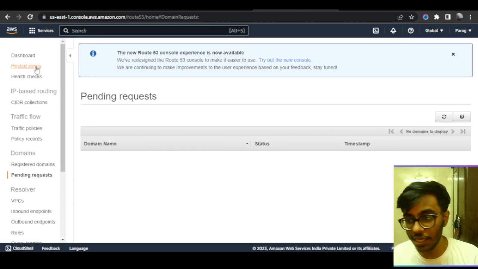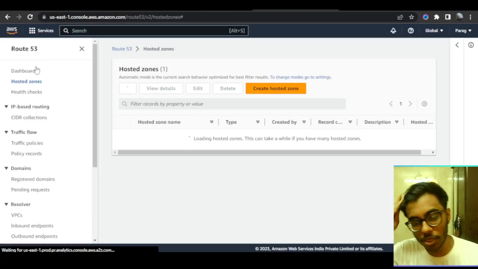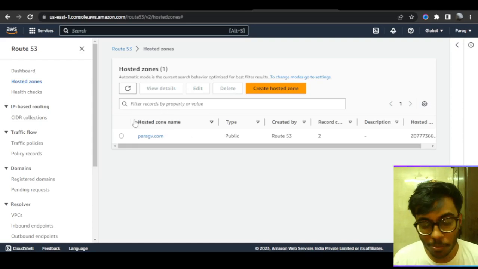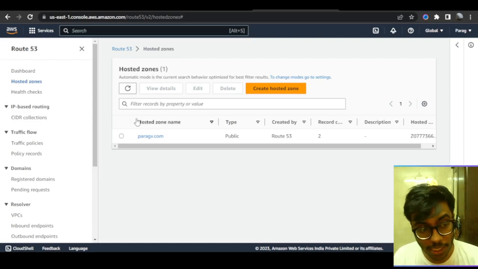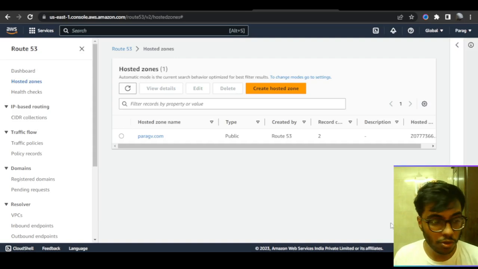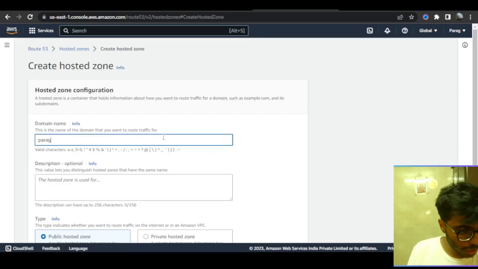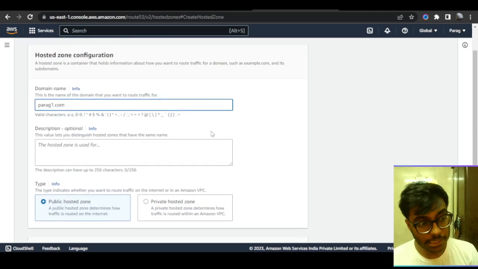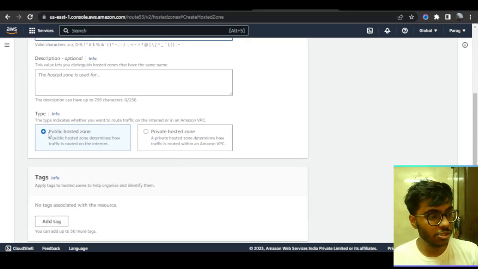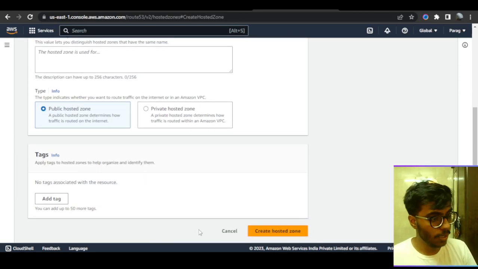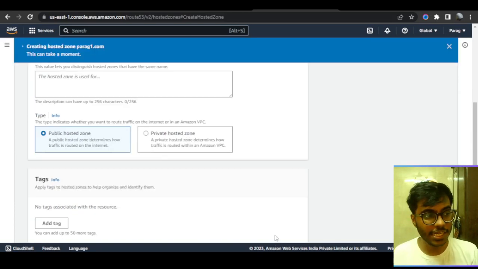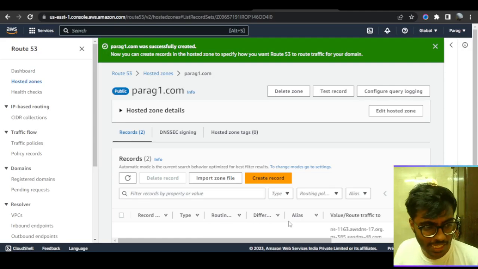Now once you've paid for a domain name, purchased it, it will automatically show up in your hosted zone. But if you do not have a domain name already present, in that case you will have to add the domain name, like create hosted zone, add the domain name that you want. Let's say I want to add parag1.com. We already have paragv.com. That's what I did for it. But for this, you just select public hosted zone. Do not add any tags. Create a hosted zone. Wait for a few seconds, and it will be created.